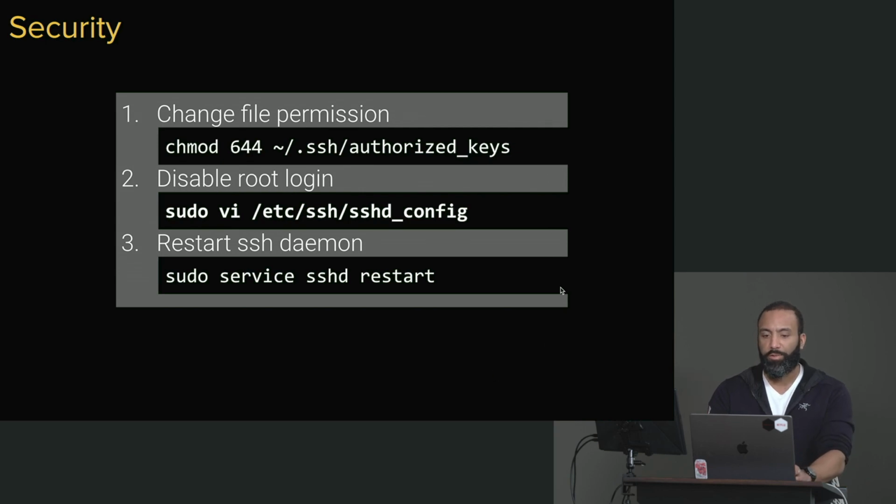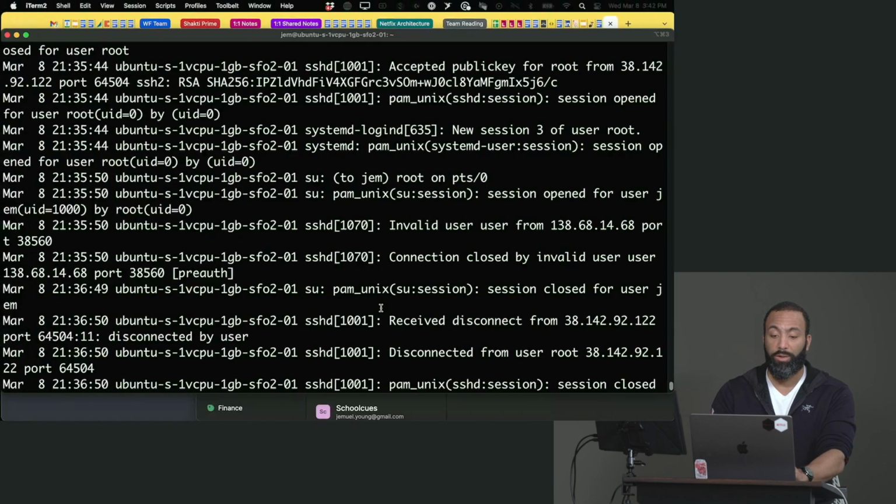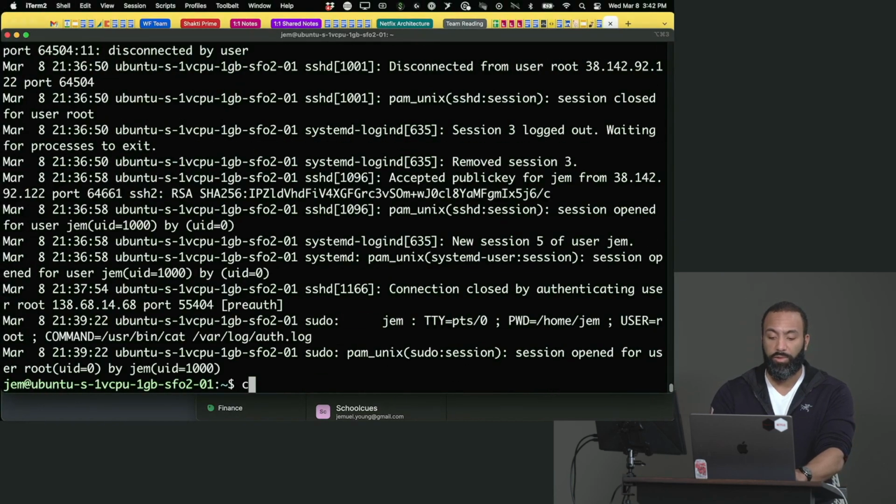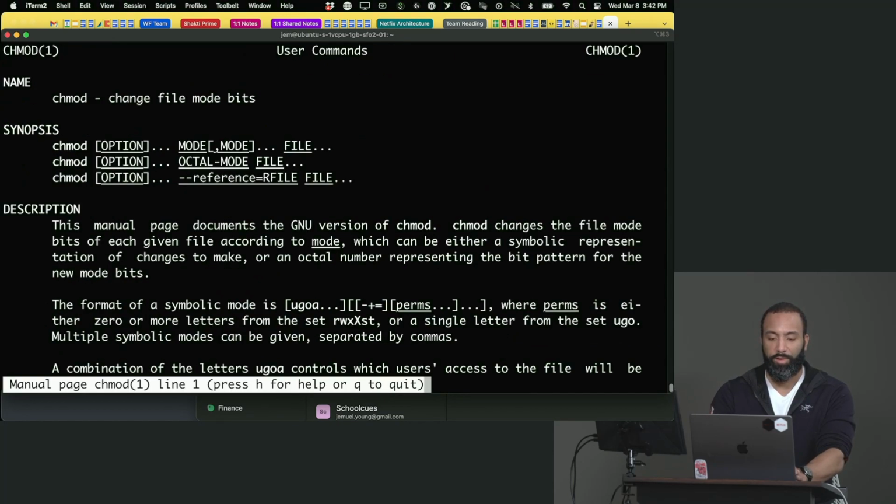So the next thing we want to do is change the permissions of the authorized keys file. Otherwise, when we start the SSH daemon, the process that's actually listening for SSH connections, it's probably going to complain. So we're going to use something called chmod. Actually, let me man chmod. Change file mode bits, yes.